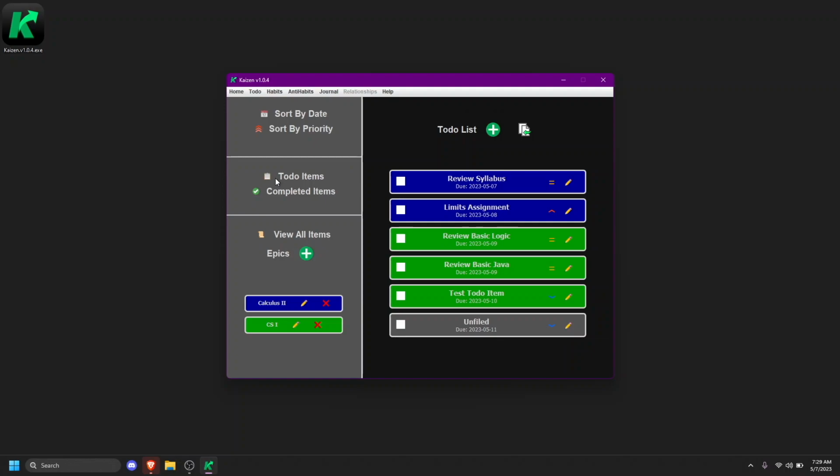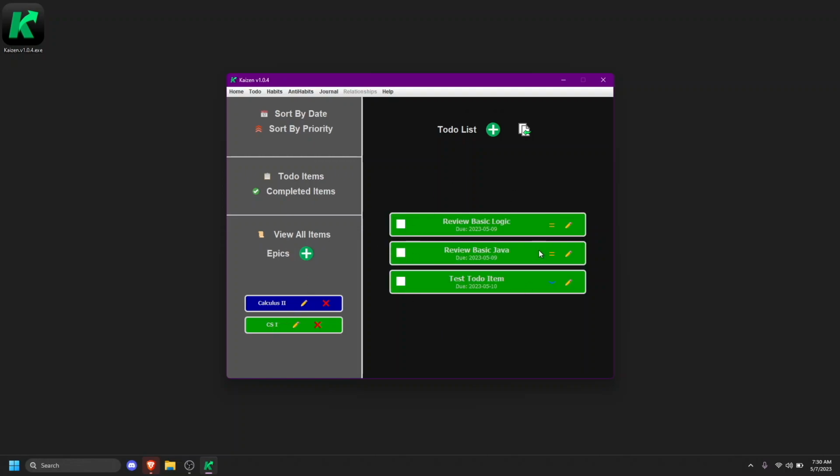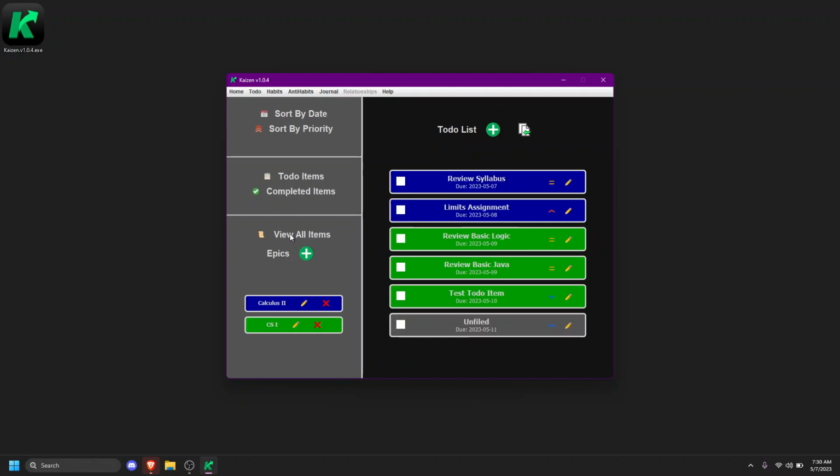Additionally, if we want to view all of our items, we can click here. That is the default view here. Otherwise, if we just want to view our to-do list for calculus 2 here, I can just click calculus 2, and we can see all of our to-do items that we need to do for calculus 2. Likewise, I can hit CS1, it'll show me all of those. And if I want to go back and view all of the items, I can go here.